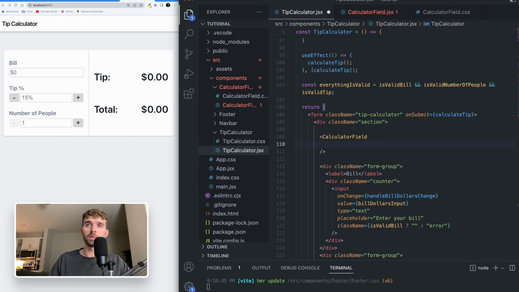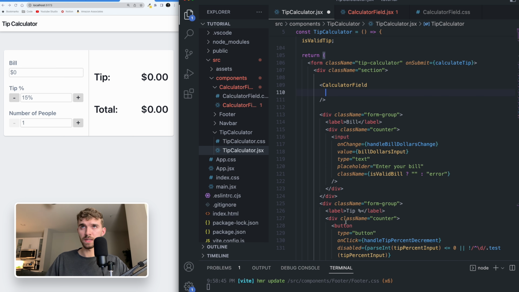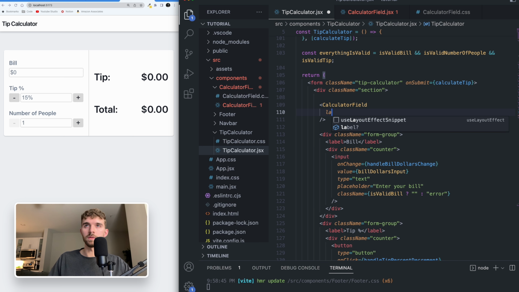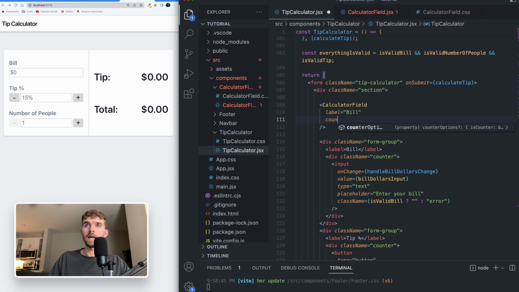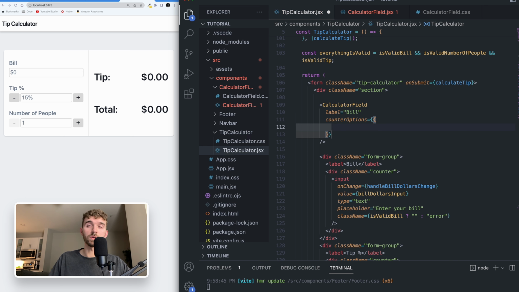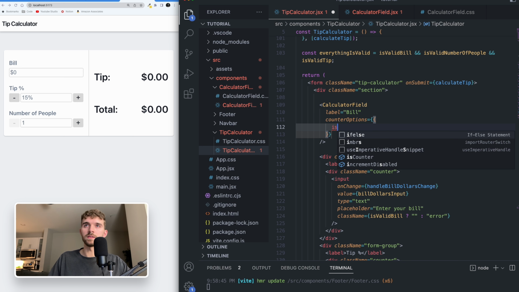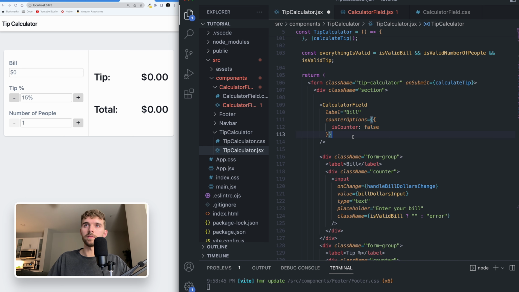This is just expecting a few props. This is going to be way easier on the eyes, especially the latter ones with the counters. So label is bill. Counter options is basically non-existent because this one doesn't have a counter. This is the bill field. So isCounter is false, and we don't have to do anything else because they've all got default values.